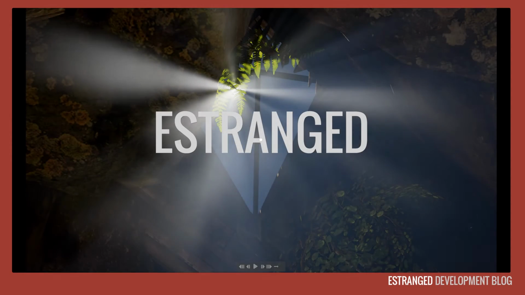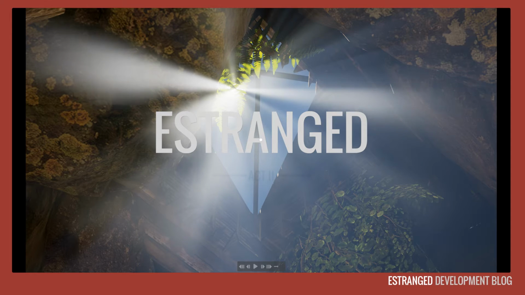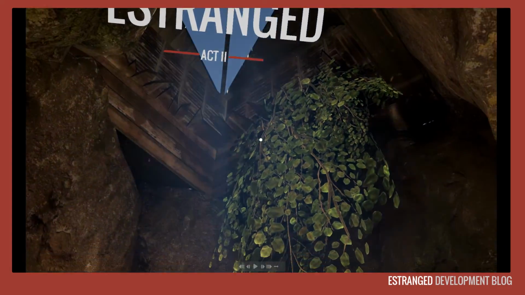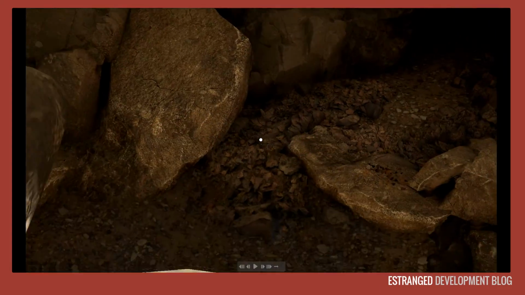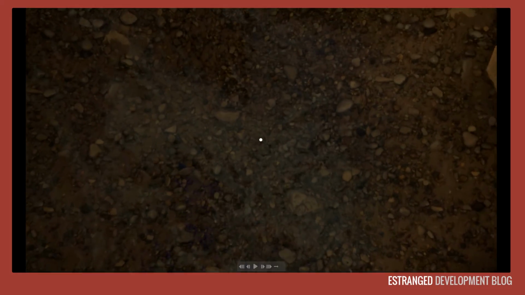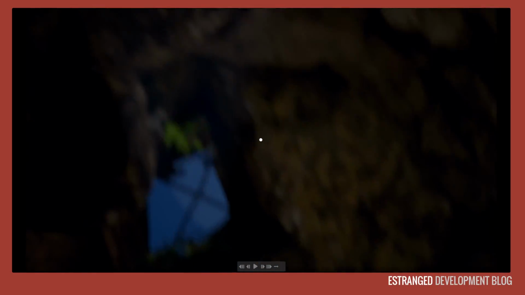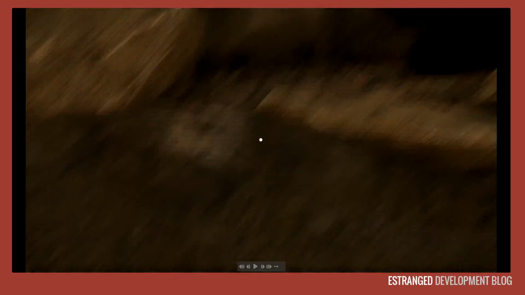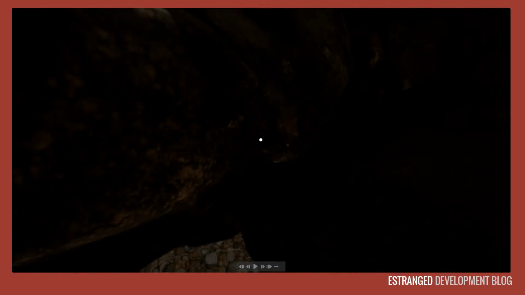So there's the UMG widget fading in the text. Then the background of the widget fades out. Act 2 fades in. And then the camera pans around. The widget goes off screen. The widget gets deleted at this point. And then we fall in here, splash. And we're looking around. And we fade in.